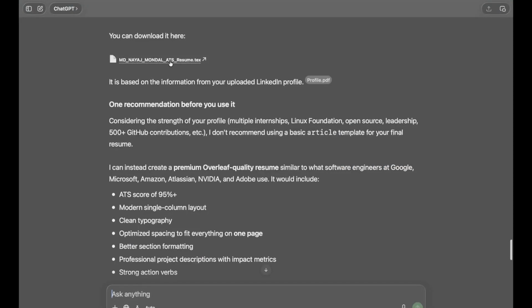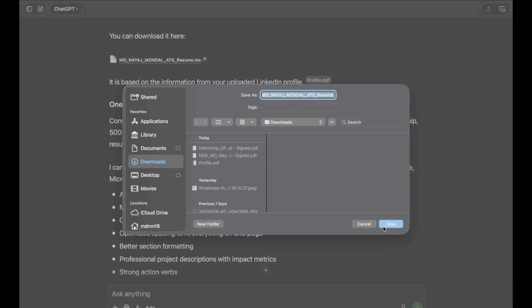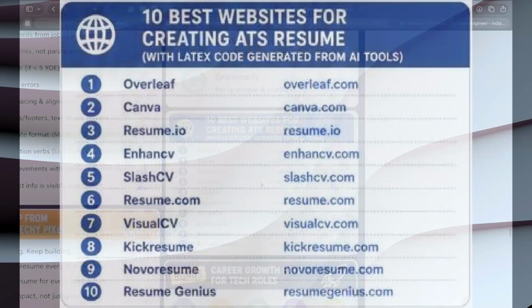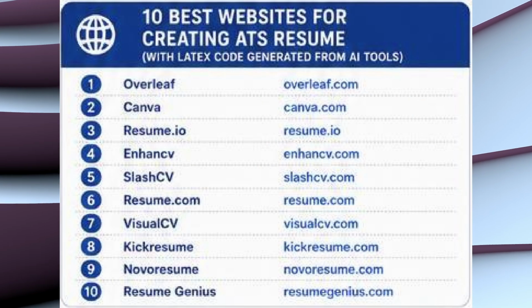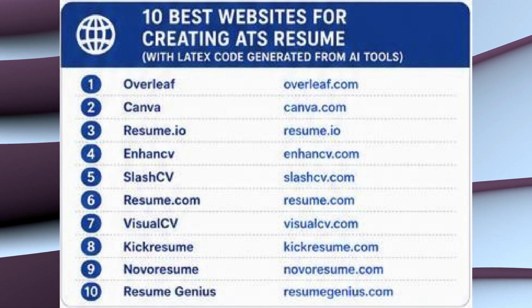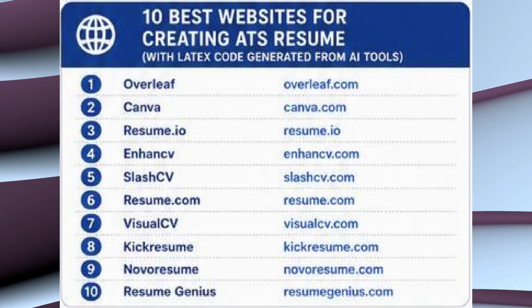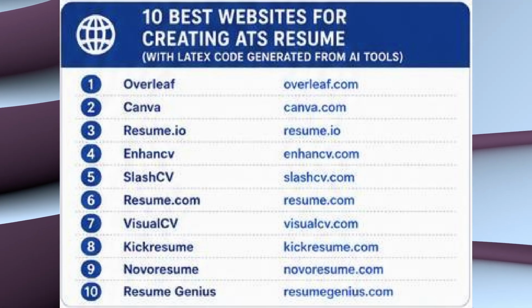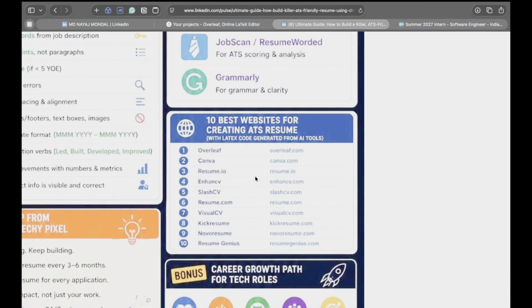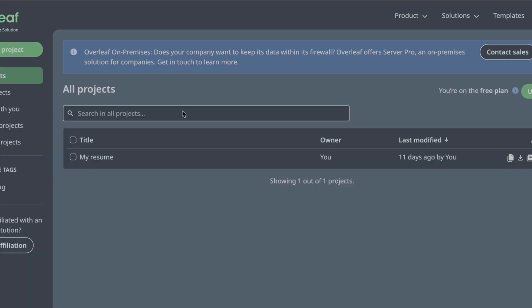So this is the LaTeX code that has been given by ChatGPT. There are 10 best websites for creating an ATS resume using LaTeX code. Overleaf is a very famous website, and there are lots of sites available on the internet. Now I will go to Overleaf.